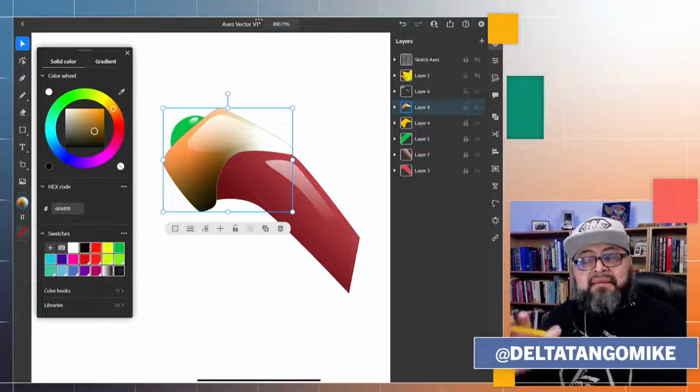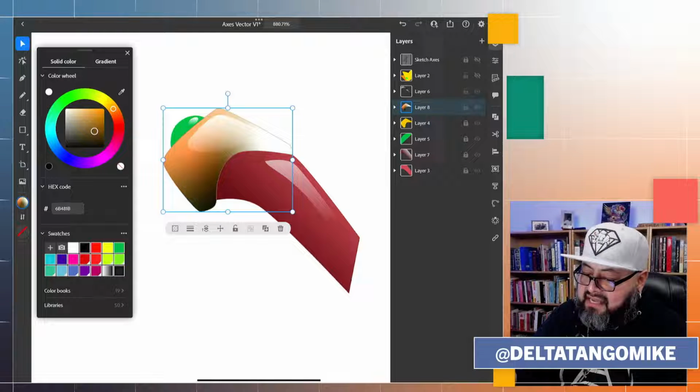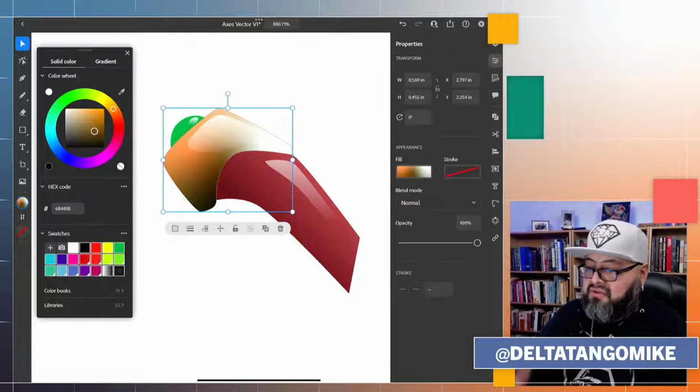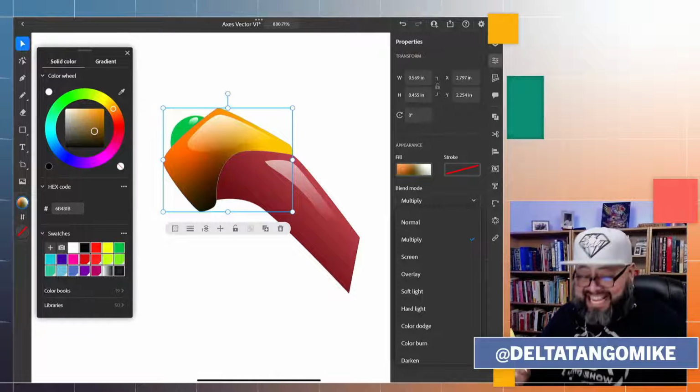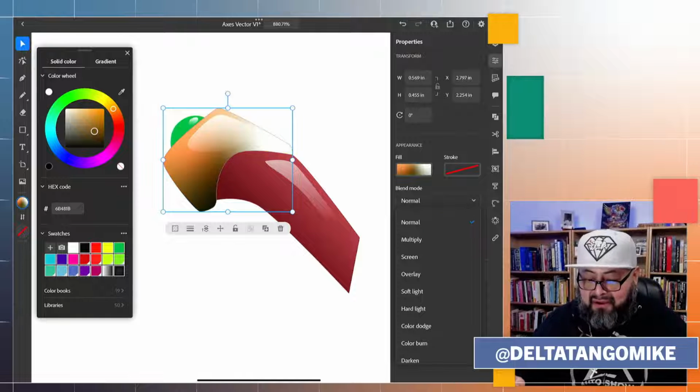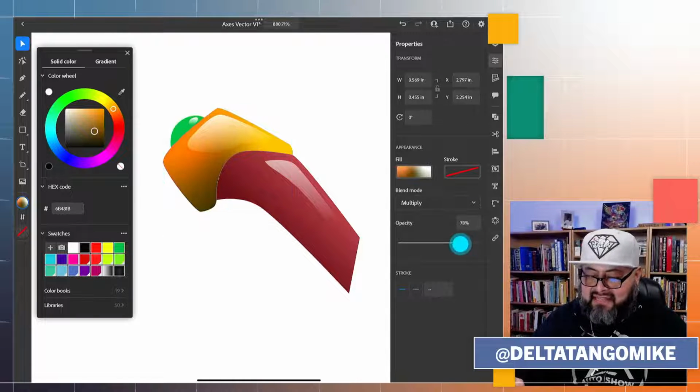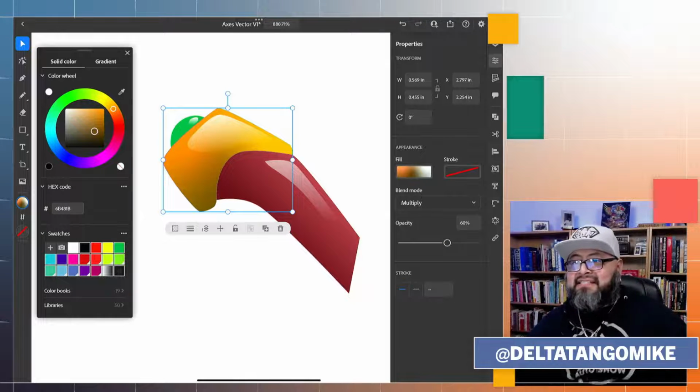Selection tool. That means you lock in your colors. Again, there's layer 8. Go into your properties. Multiply. Look at that. Whoa, before. Okay. After. Yes. Okay, opacity. Turn down the opacity a little bit. Yeah, I like it. This is good.